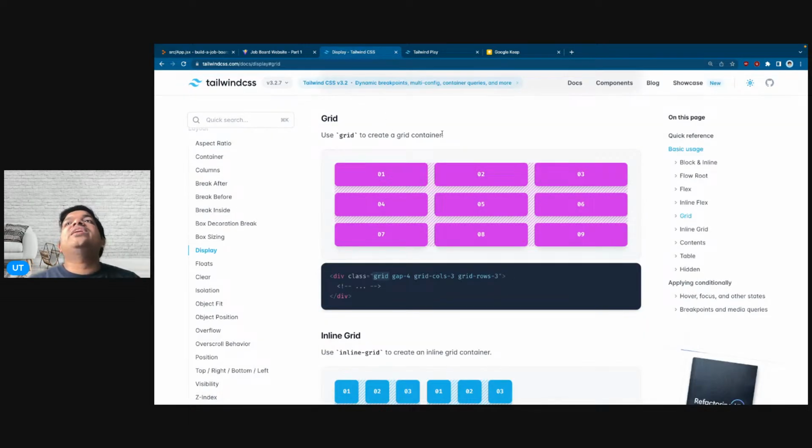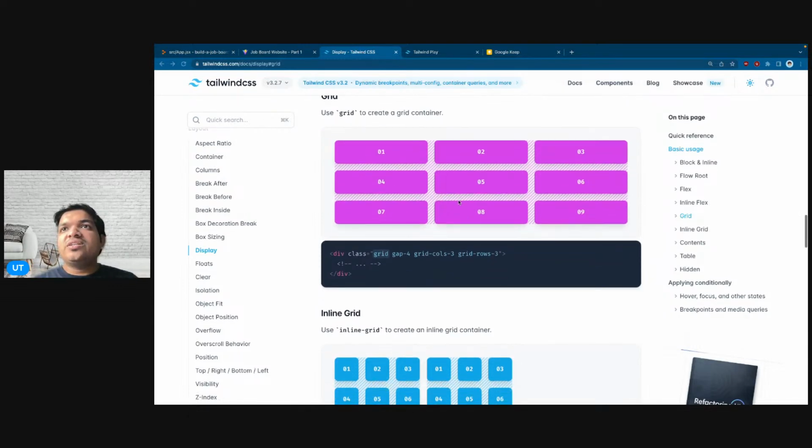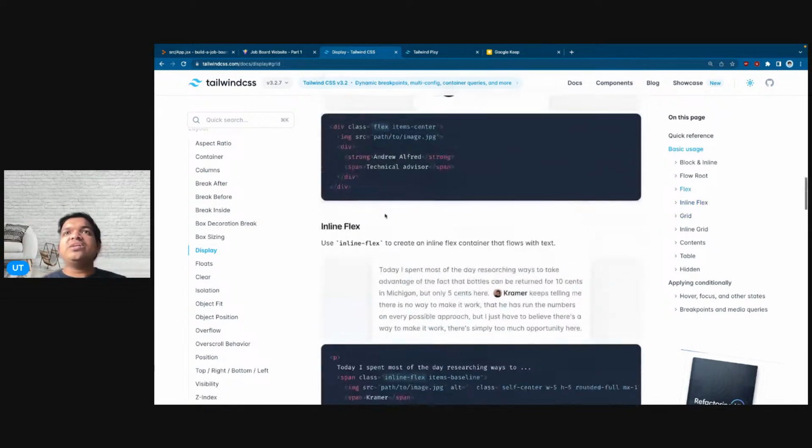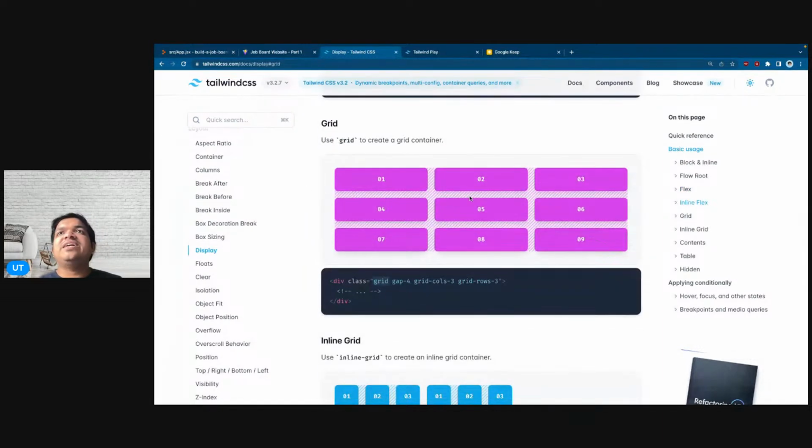Use grid to create a grid container. So what does that do? You add this class grid and a gap of 4, grid cols 3, and grid rows 3. I think it's fairly easy to understand. So what is grid doing? Grid is creating something called a grid layout. We'll understand more about it once we start using it.